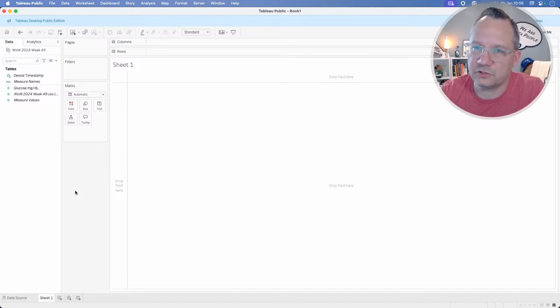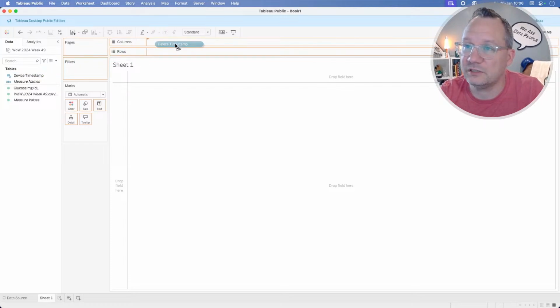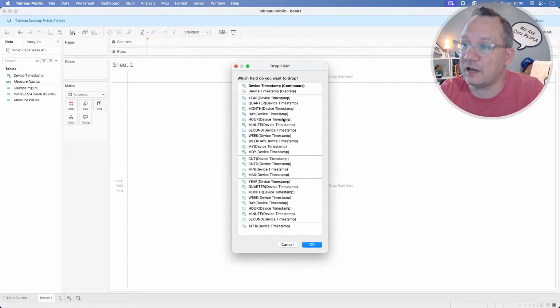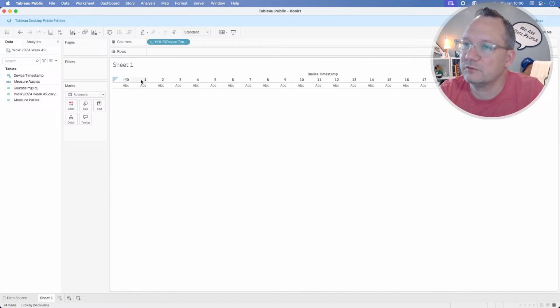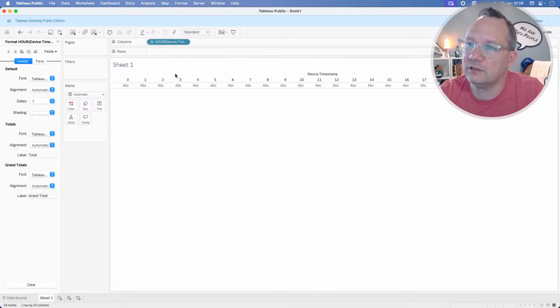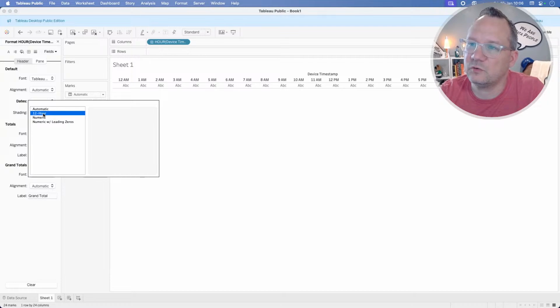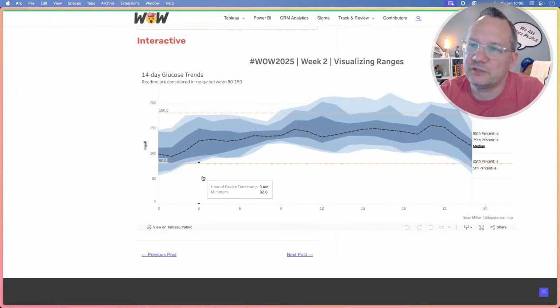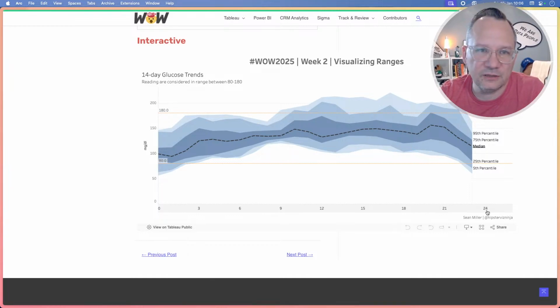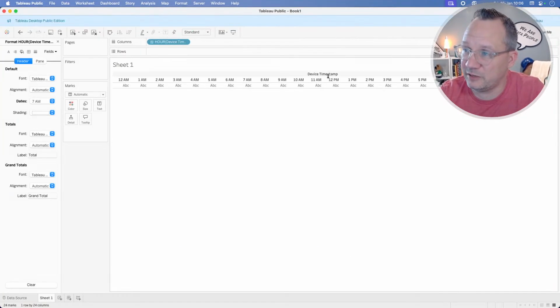Let's flip over to sheet 1. What we're going to do is put continuous hour or discrete hour on columns. So we have all of that, and then let's format this real quick. We're going to format this, and it's going to be the 12 hour. I know when it's published, it still goes back to the digits, and I think that's a bug with Tableau Public and publishing. But here in desktop, you can see what it is.